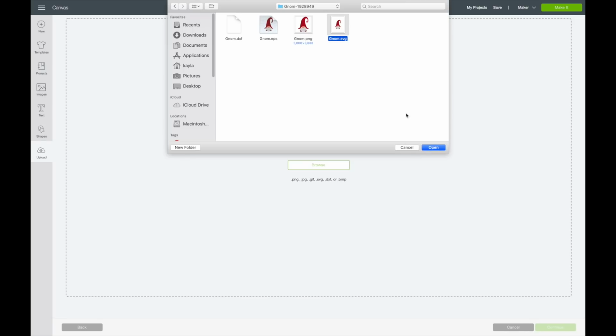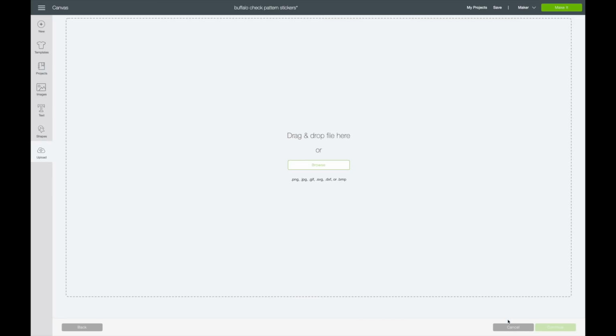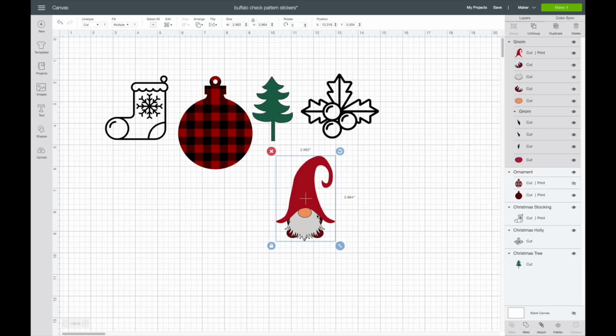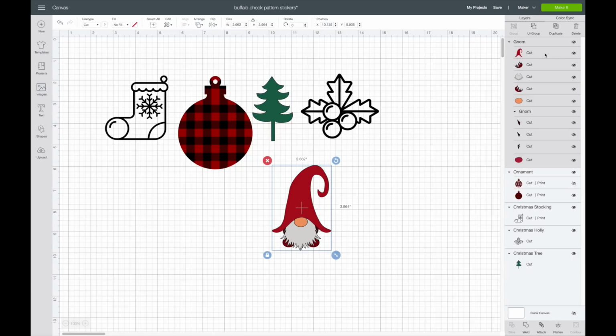You would just click on that and hit open, but I already have this in Cricut Design Space. Because this is an SVG, you can look over here and it has all the different layers with it. If I were to upload the PNG image, it would just be one layer. You wouldn't get all these pieces. So what I want to show you with the gnome is how to change one piece of an SVG to a pattern. What you do is you can hit ungroup, or you can select just the layer that you want to change. And I want to change his hat to a buffalo plaid pattern.